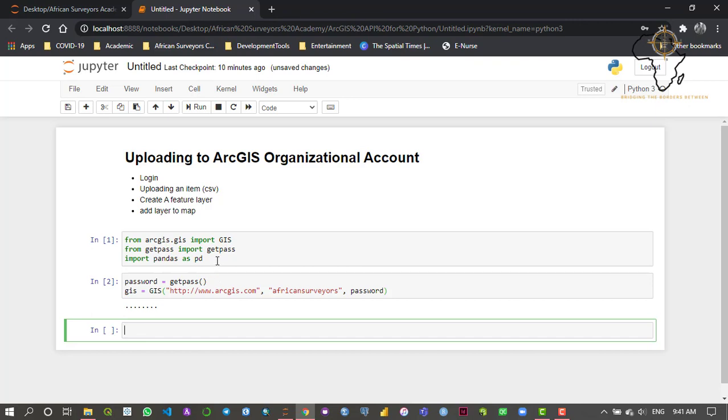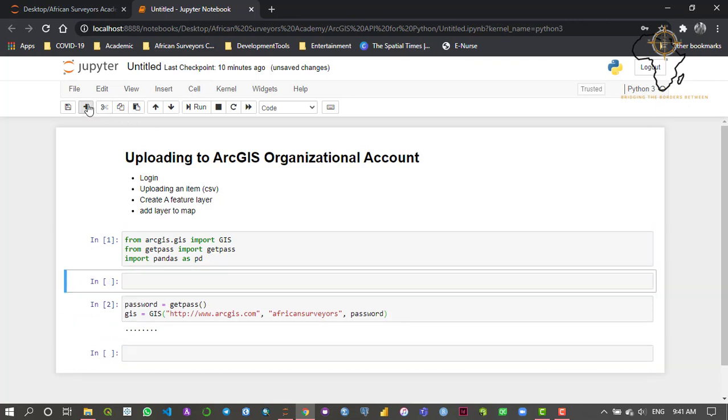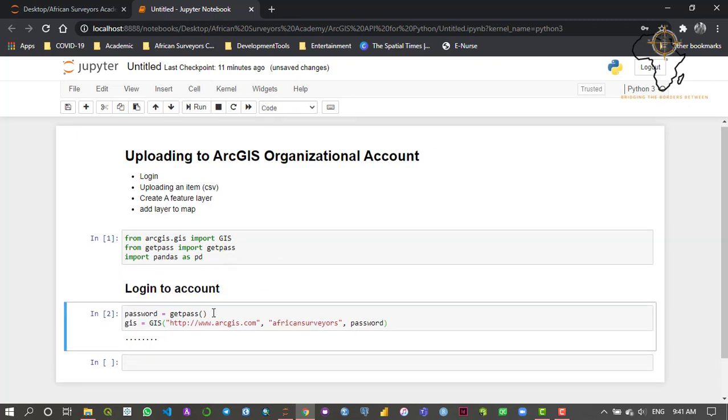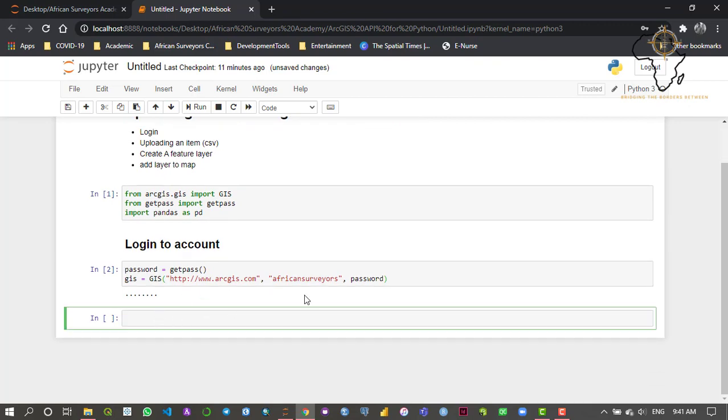Okay, let me just do a little thing here. I'm going to add a markdown cell which is going to indicate what we just did. Let me put heading 2 and say login to account, so that you guys remember. I already wrote this script down and shared it with everyone, so I'm not going to do much in markdown here, because I already wrote the script in another notebook we shared with a link in the description below.